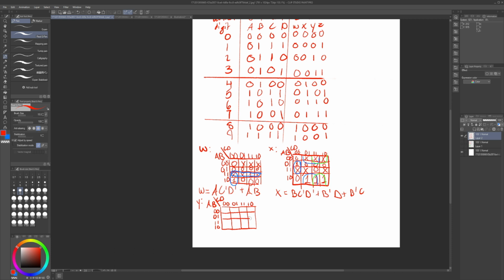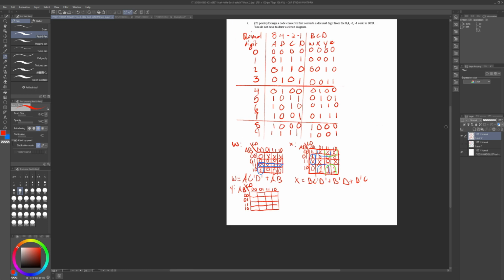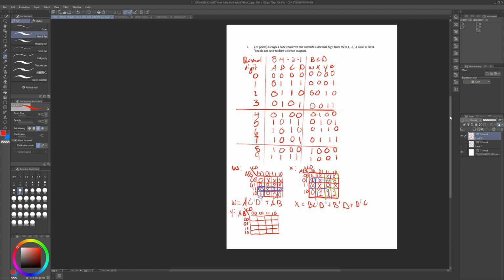But at this point, we know the principle. So I'm going to try to speed along a little bit faster. Of course, during a test, it's going to be all panic mode. That is fine. The don't care conditions remain constant.